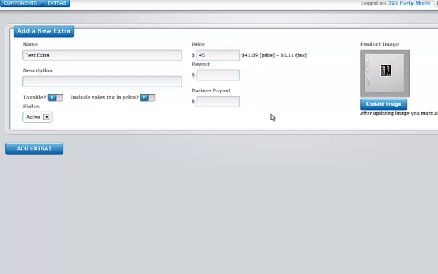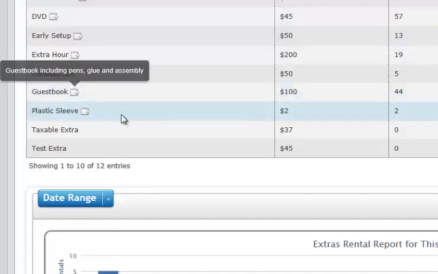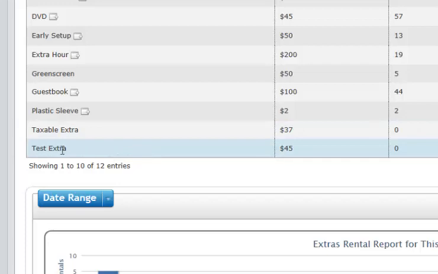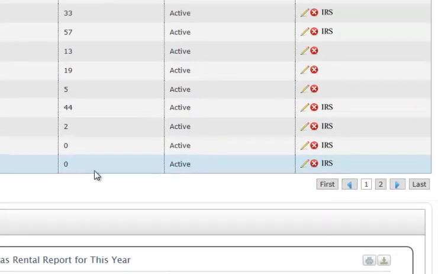So we have all our information in now, and we're going to go ahead and add the extra. You see now the photo booth operator has added the test extra, its price, none have currently been sold, and its status is active. You then have the ability, of course, to edit or delete, and because we indicated that this was taxable, the little IRS icon shows up.